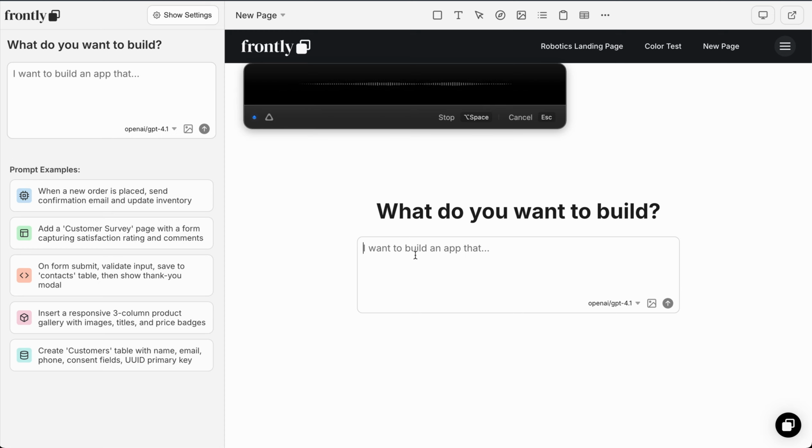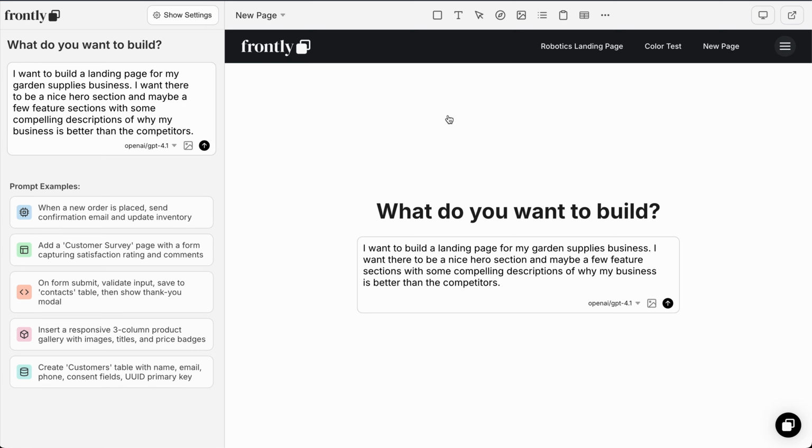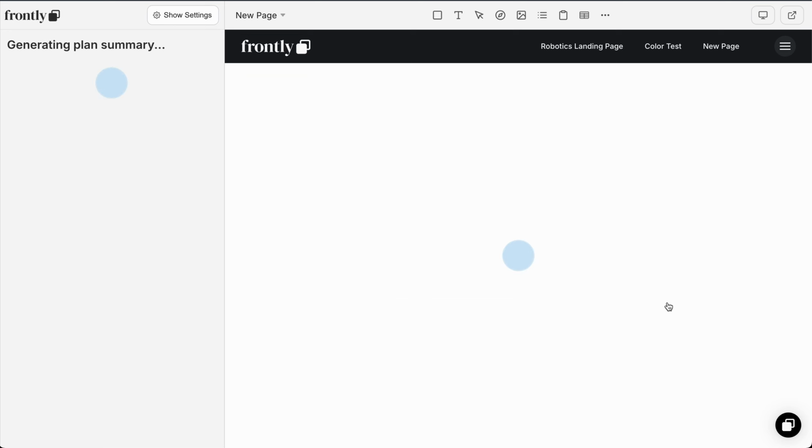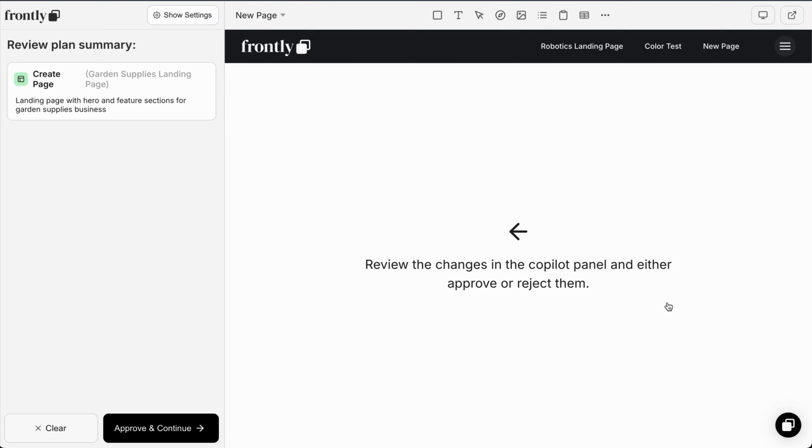So I want to build a landing page for my garden supplies business. I want there to be a nice hero section and maybe a few feature sections with some compelling descriptions of why my business is better than the competitors. Awesome, there we go. So got that all typed out. Now I'm going to just hit the submit button and we'll watch what happens.